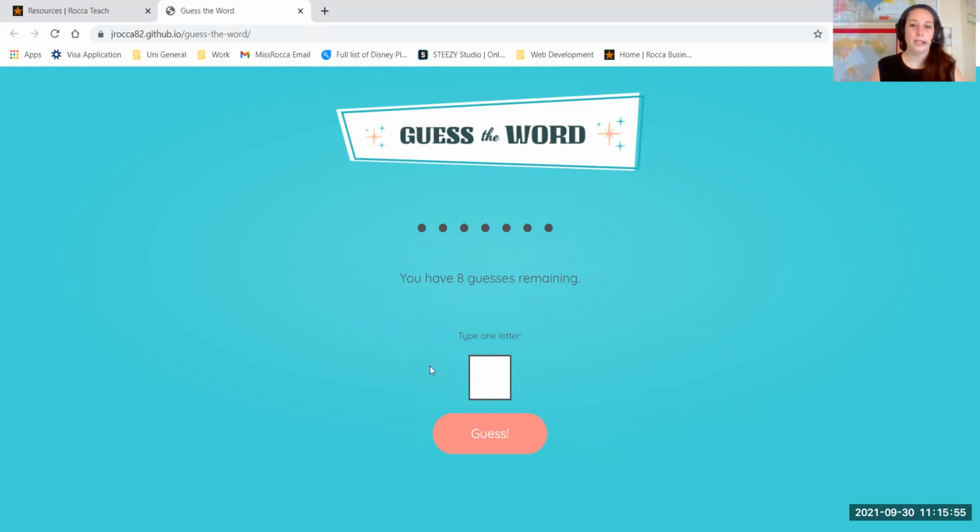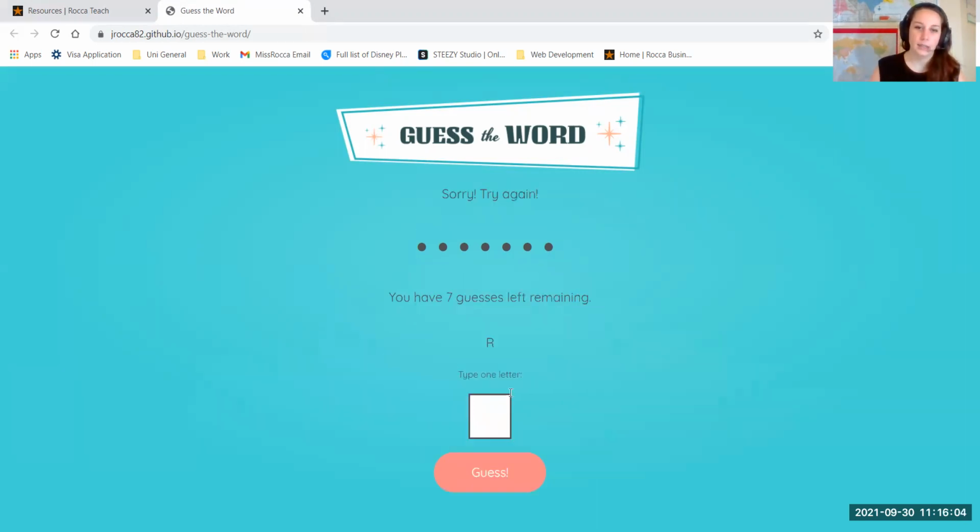So how you play this game is you go here and you type a letter. It can be uppercase or lowercase. It'll register both, and you just click guess. And it'll say, sorry, try again. The letters that you guess will appear here. If it's correct, it'll appear both here and here, and it counts down how many guesses you have left.